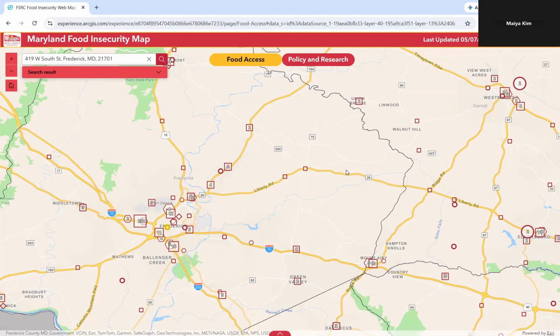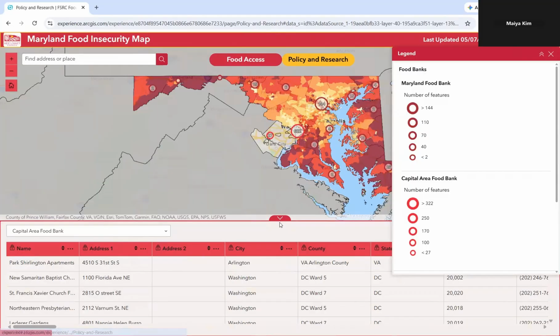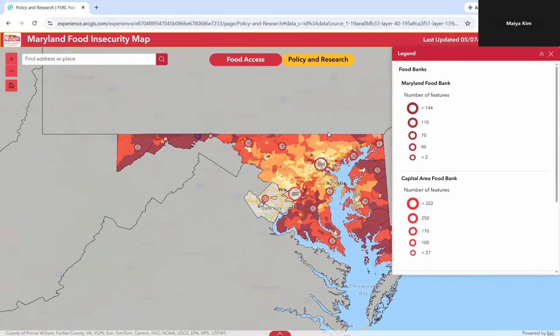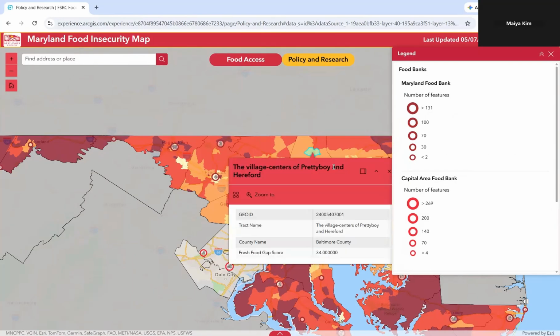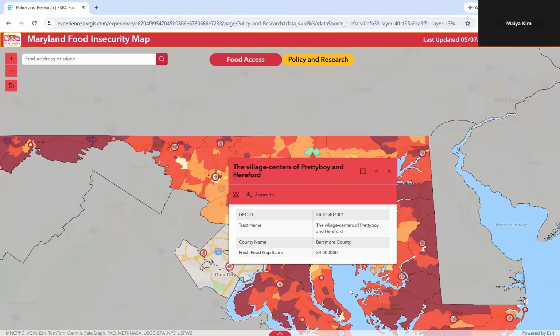Briefly, we are going to switch to the Policy and Research profile. In this profile, you can click on the different census tracts to get more information on them, and their Fresh Food Gap Score, which is the default map layer visible on the map. The Fresh Food Gap Score is a Maryland-specific measure of healthy food access created for the Maryland Community Business Compass.